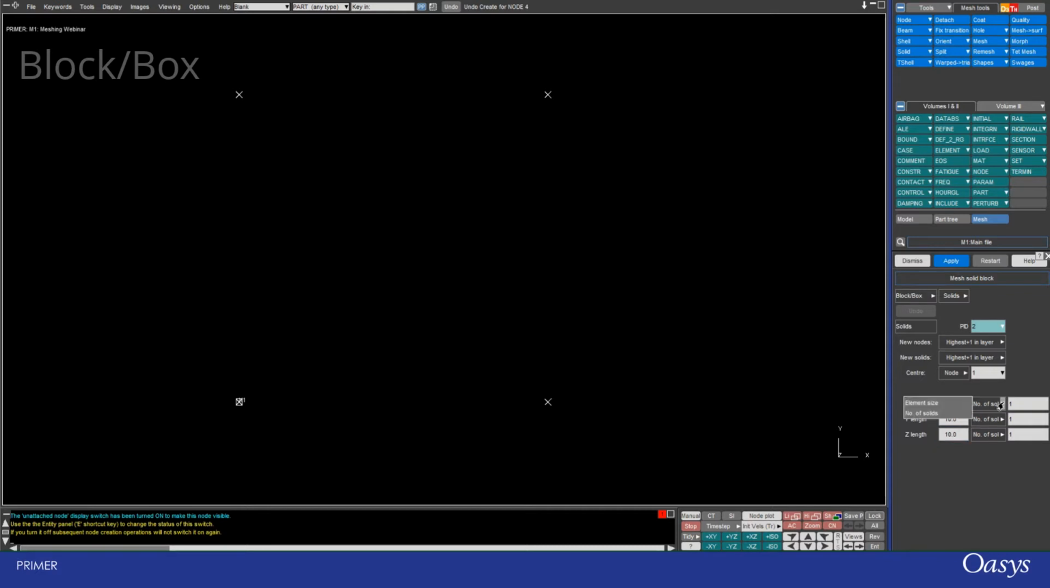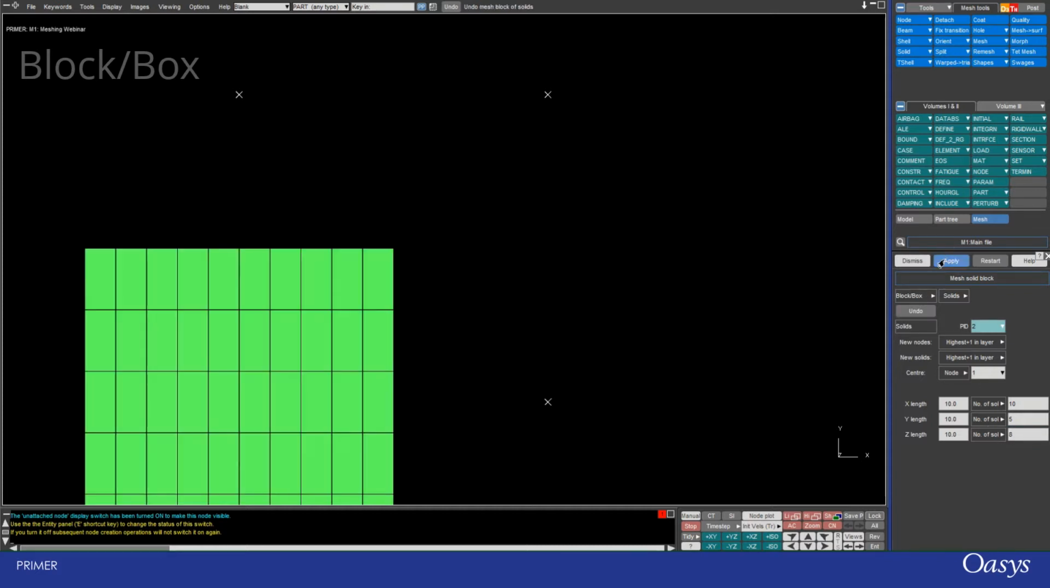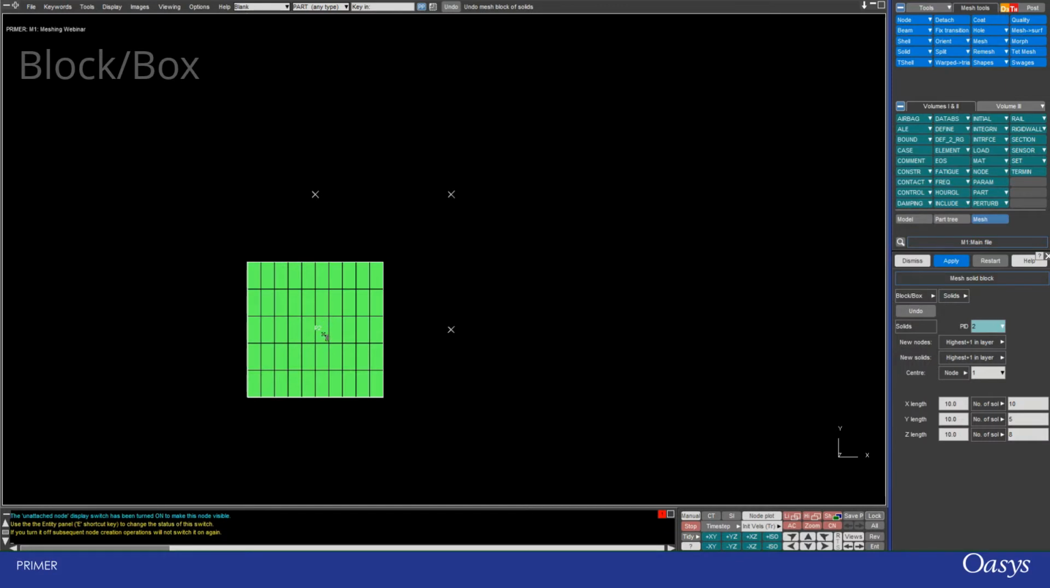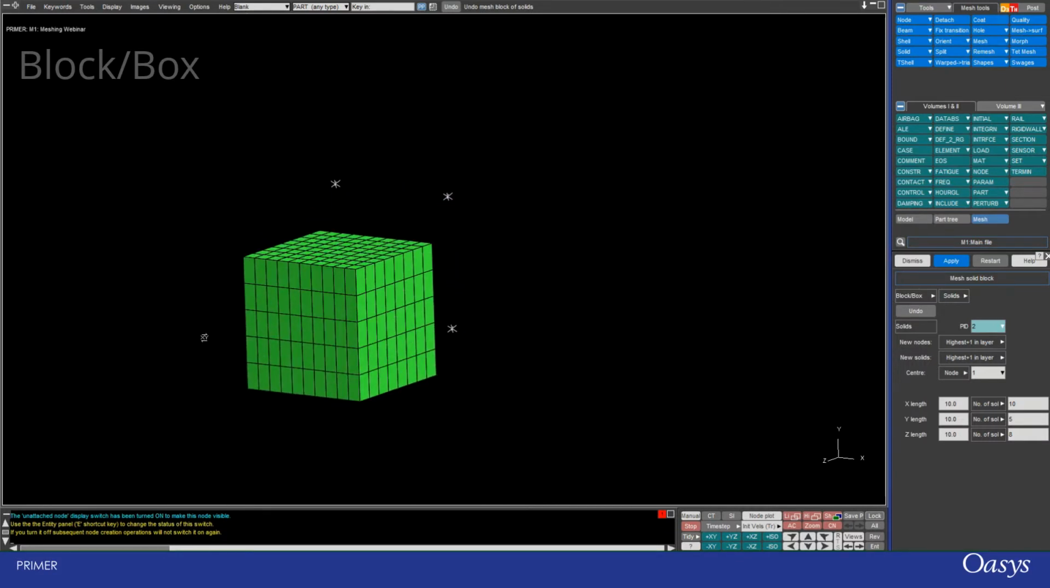and the number of solids in those dimensions, or I could specify the size, in which case it tries to fit as many of them as it can, and it does a division based on the dimension. So if I said 10 here, and then let's go for 5 here, and what about 8 here? And then we apply, and we see that centered on that node that I picked, we've created a cube.